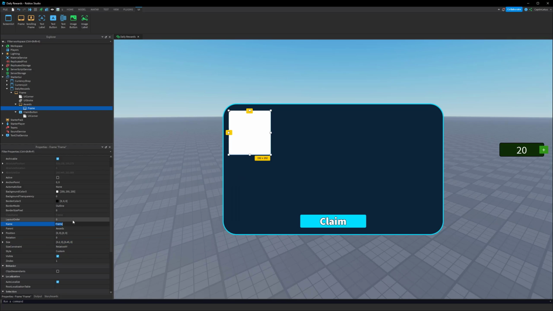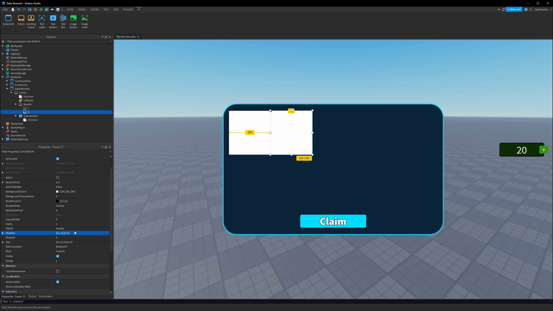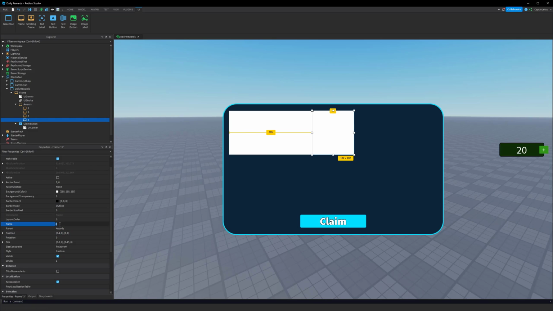And we're going to name this 1 because this is day 1. And Control D to duplicate. We're going to name the next one 2. And then we're going to set the position to 0.2. So that's right beside the previous one. Make another one, name it 3. Set it to 0.4. Make another one, name it 4. We're going to set this to be 0.6.